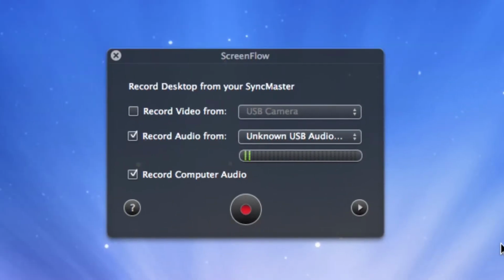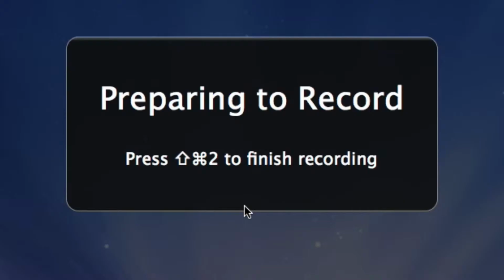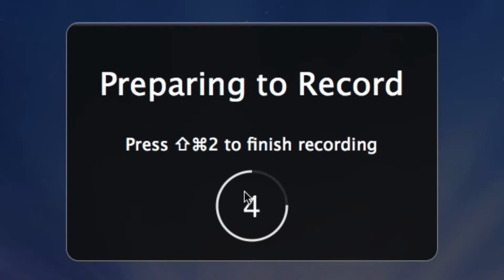So let us try to record something. I'm clicking on record. It waits 5 seconds for you to get ready, and after recording you can do anything you like.